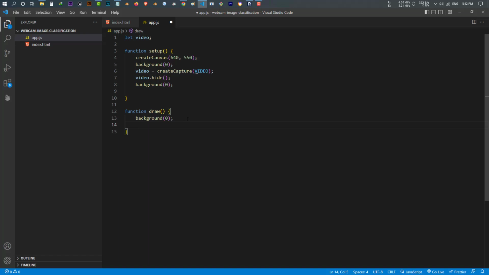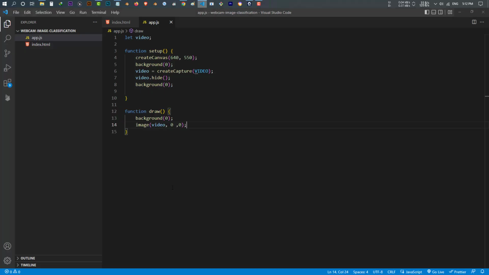I want to create an image. Inside this image, make sure it's all lowercase. Inside this image, we put our video element. Here we create it and store it inside this variable called video. Just put it here, and then put its position. I want to put it 0, 0, and let's save. Let's refresh, and there you go. Our camera is now inside the canvas.